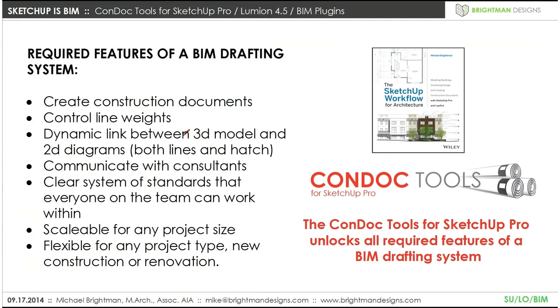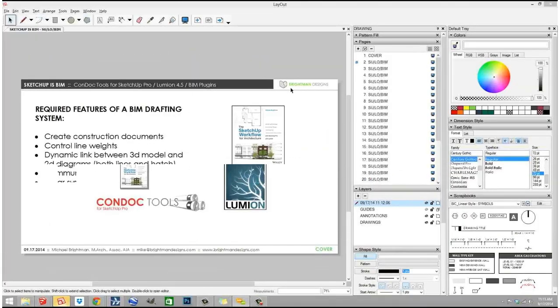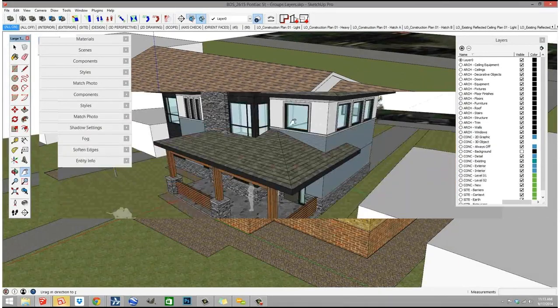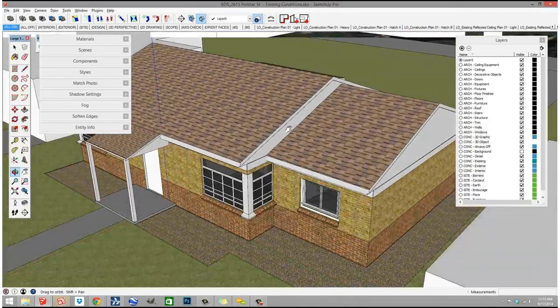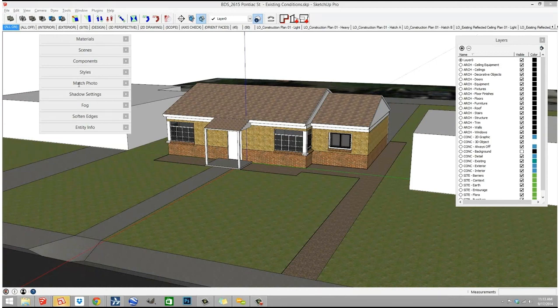So let's take a look at what I mean by that. Let me tap Escape, and we're going to hop over into SketchUp. This is a recent project that we've been working on. Let me just take a quick peek at the chat panel. Looks like we're still good to go.